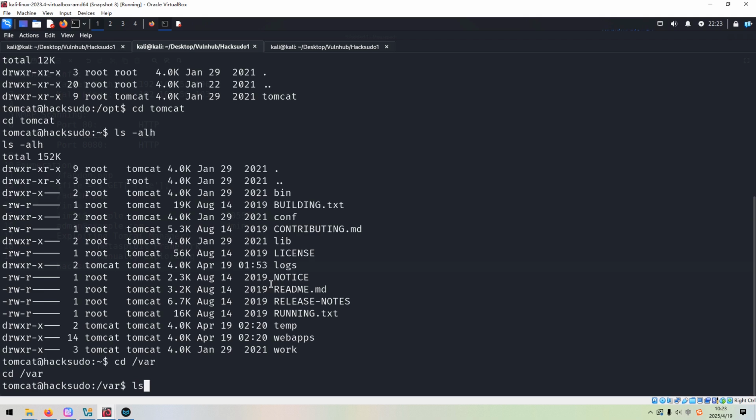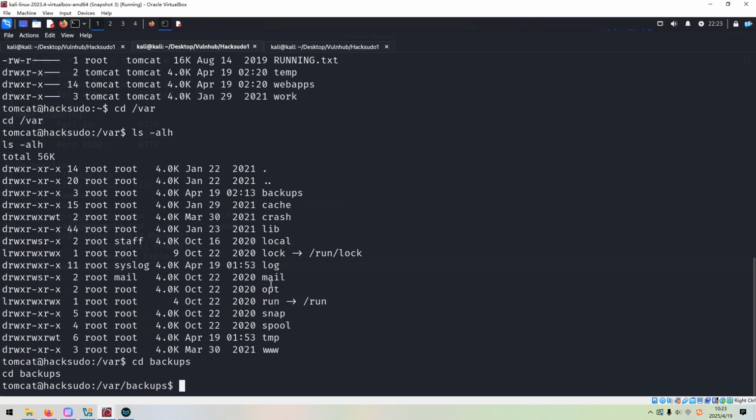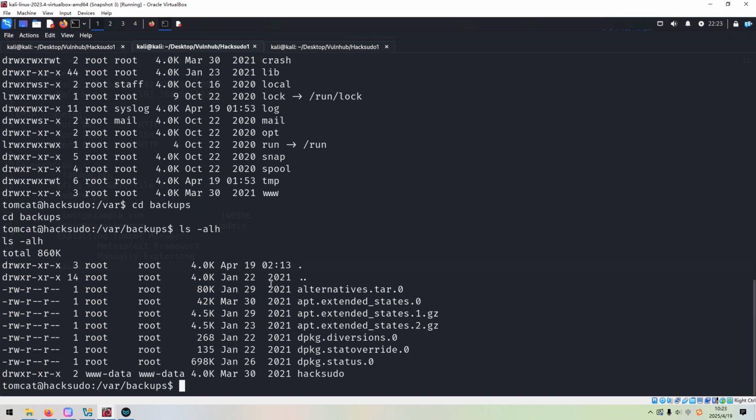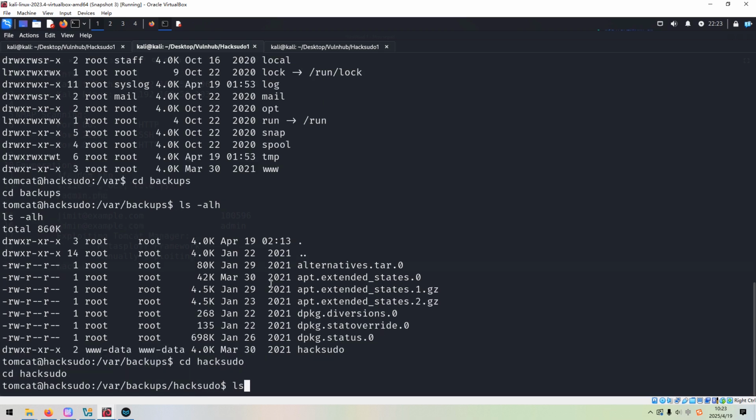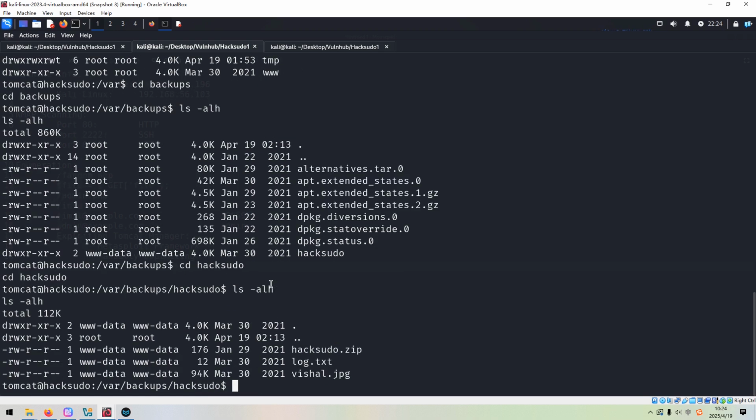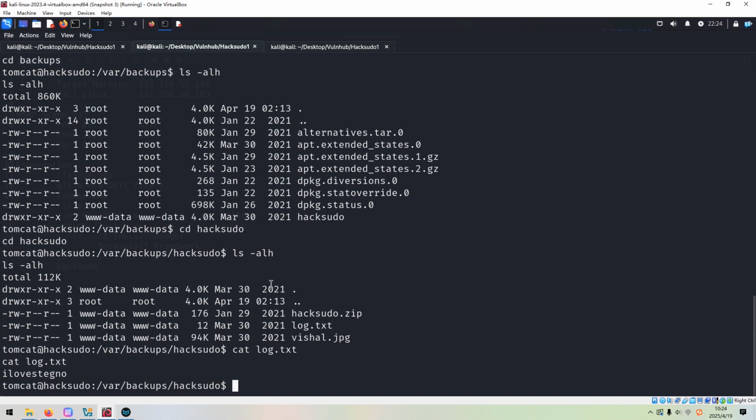So now we can go to the var, go to backups. If you have already followed my channel, you know what I'm doing is following my personal methodology. There is another interesting directory, Hacksudo, and log. So I love Steganography. I think this message is clearly giving us the hint. Maybe we can find interesting information by using the technique of Steganography.